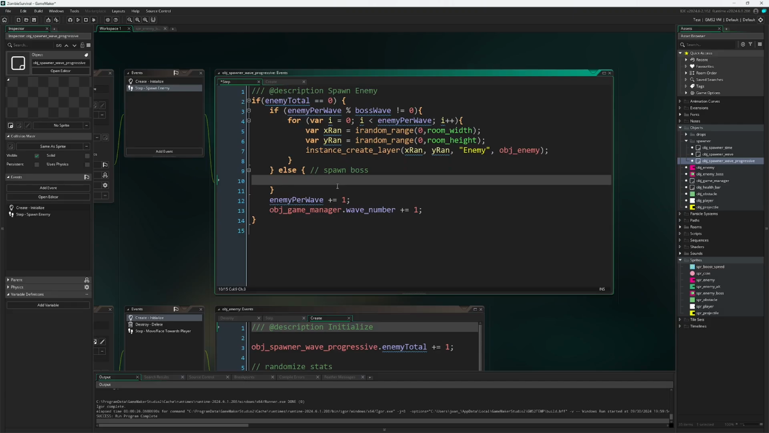In here, I'm going to create a simple instance_create_layer, and it'll also be in a random position. I can actually just copy this directly, but rather than obj_enemy, it'll be obj_enemy_boss. So now it'll create only one enemy. Enemies per wave increases by 1, and wave number increases appropriately as well.